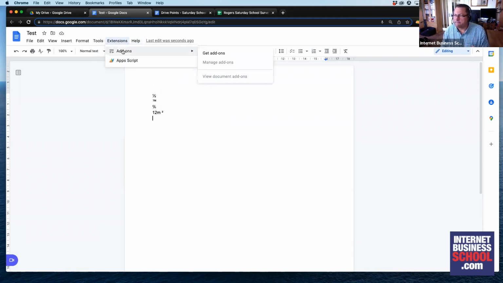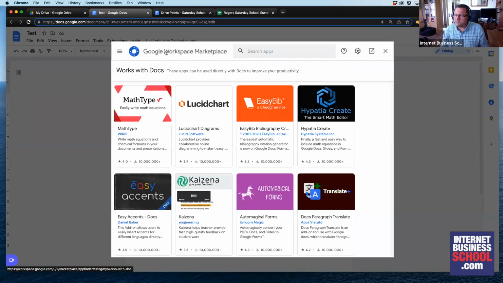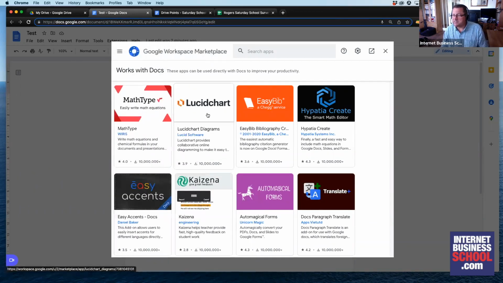Add-ons. Okay. I'm happy to look at add-ons now. If you remember from a couple of weeks ago, we looked at the Chrome App Store, where you could add on extra functionality into Google Chrome. You can do the same thing in Google Drive, and add on extra stuff. So you go to the Google Workplace Marketplace. Because I've come from Docs, it says these are things that work with Docs.